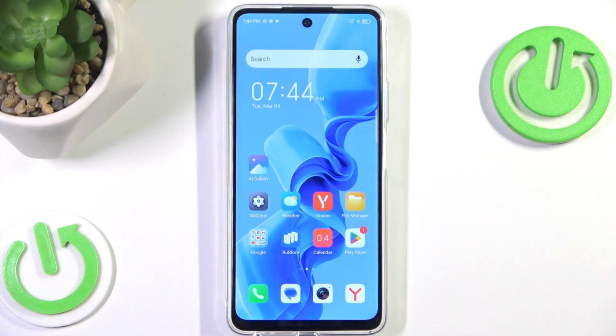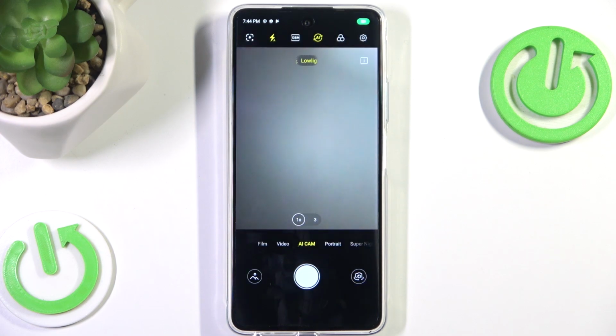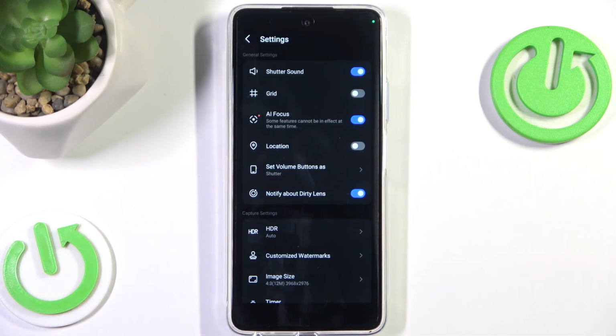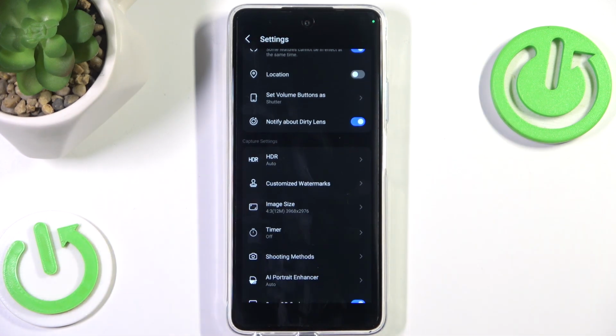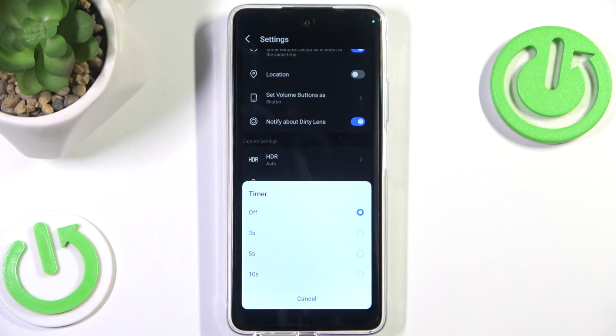Now it is very simple. All we want to do is enter into our camera app. Then we want to hit the settings by clicking this little cogwheel here at the top. And after you scroll down a little bit, you'll see timer option. You want to simply click it, and here we can choose between 4 different options. We can turn it off completely, or we can set it to 3, 5 or 10 seconds.